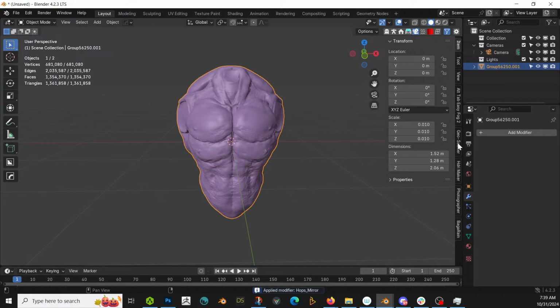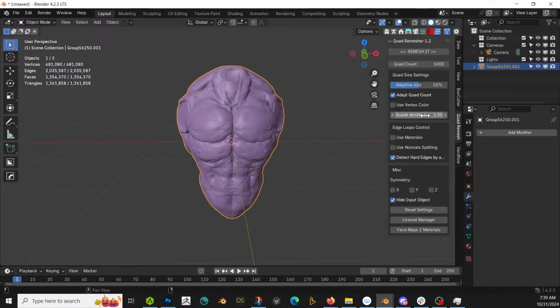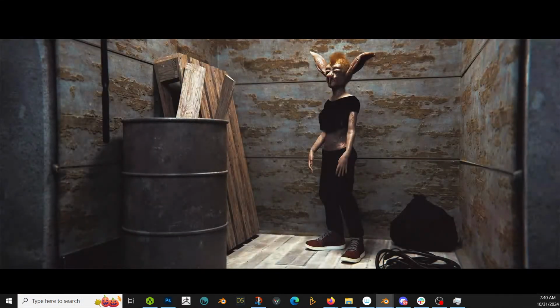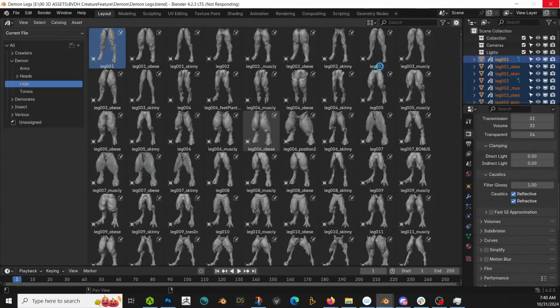Now let's see if we can cut this down with quad remesh and see if this is going to work or if we're just going to want to do something else, to like 30,000. Symmetrical on X. Remesh it. It should be working. And in the meantime, I'm going to close this file.